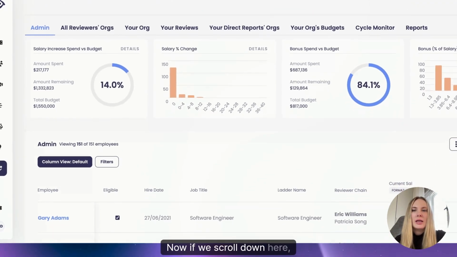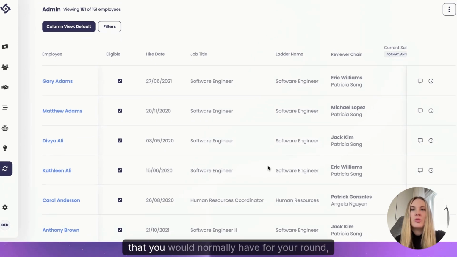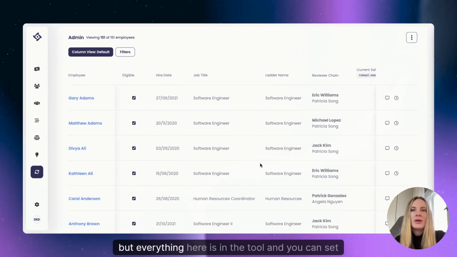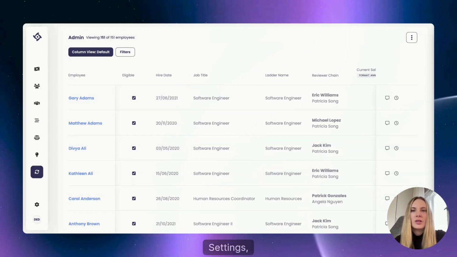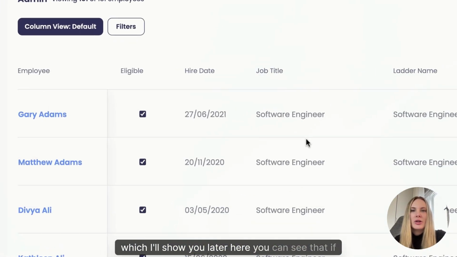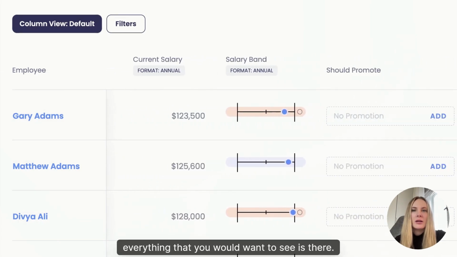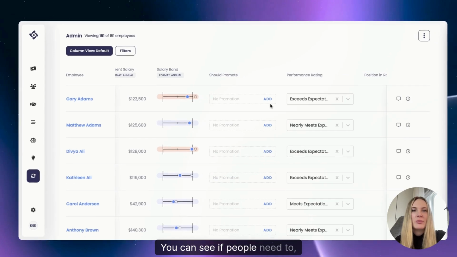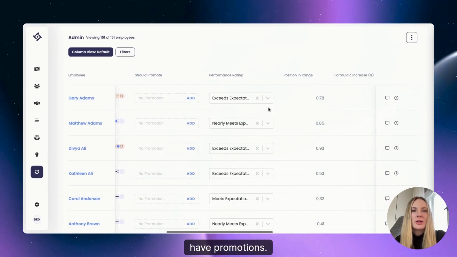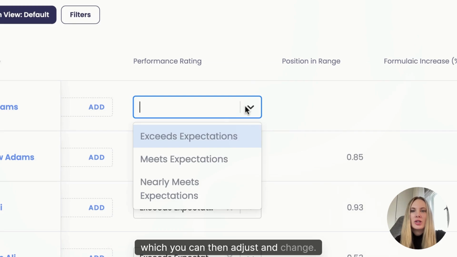Now, if we scroll down here, you can see that you have your Excel style sheet that you would normally have for your round, but everything here is in the tool and you can set it up with all the columns that you want in the settings, which I'll show you later. Here you can see that if you scroll across, everything that you would want to see is there. You have your salary bands, where people are in the salary bands. You can see if people need to have promotions. And of course, you have your performance ratings, which you can then adjust and change.